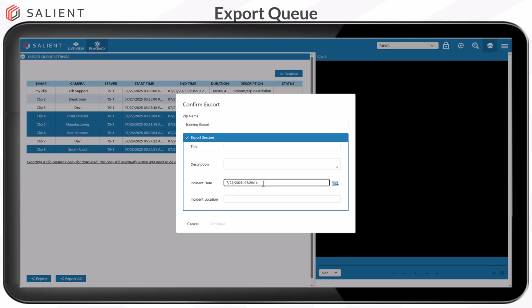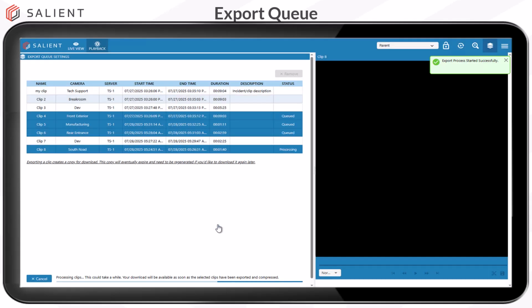This will create a zip file, but it will include what's known as an ESF or a session file, and this will link the clips that you have chosen together. When you play that session file, it will play all of those clips back in chronological order in the Complete View video player. When you're ready to do your export, select the Continue, and the system is going to go through and process these.